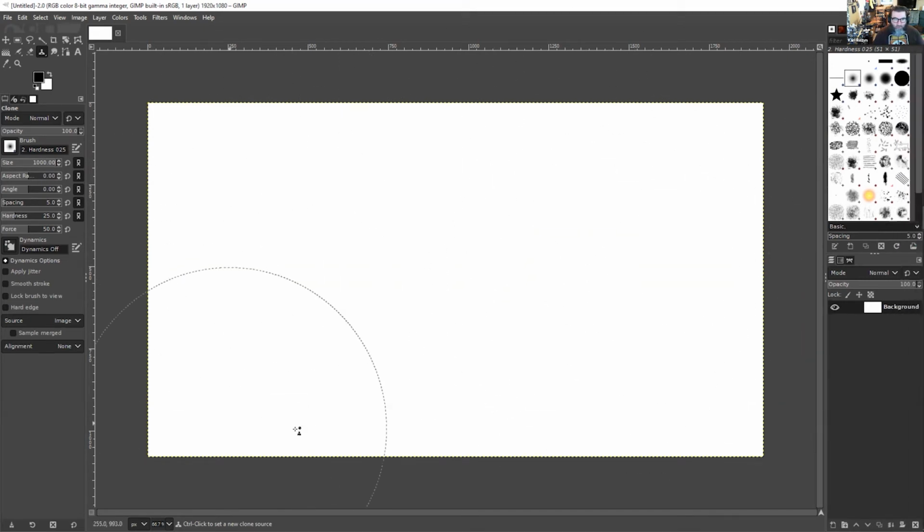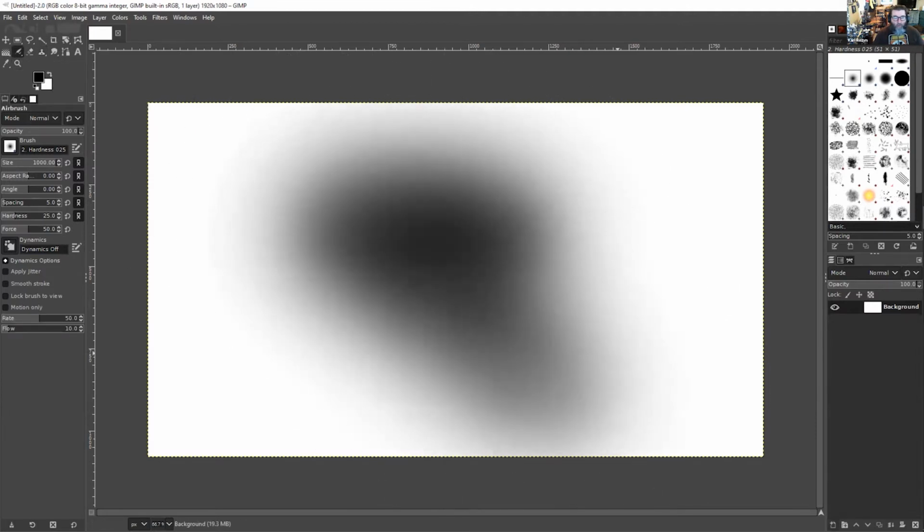This then, of course, is the main area where you're going to have your work. That's where your image will be that you're working on.